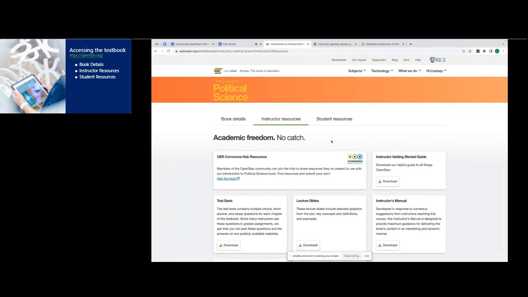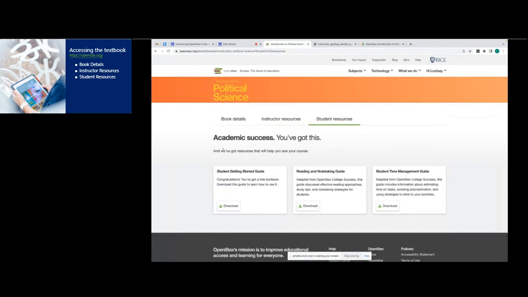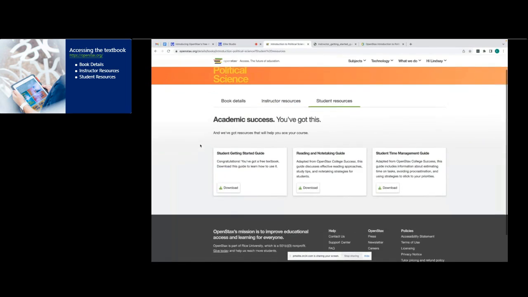Lastly, I wanted to highlight our student resources. We offer a few resources for students. Students must create their student account to highlight and take notes within the text, and their student account is free and easy to use. But we also offer these additional student resources. We know that student success is more than just having access to a free textbook. We also want to ensure that students are making the most of OpenStax's materials.